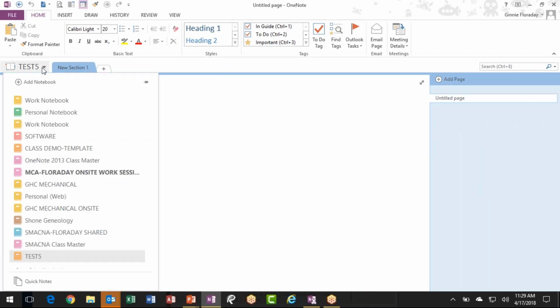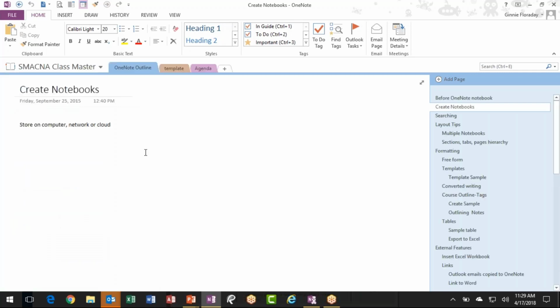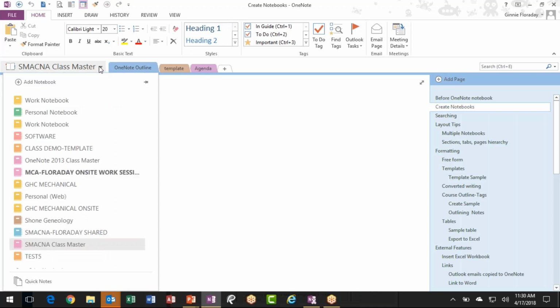So I'm going to switch out of here and go back into my SMACNA Class Master so that I can show you better examples. So first, let's talk about the hierarchy. Everybody can have an unlimited number of notebooks. As you can see, I have notebooks for individual clients. I have notebooks that are shared. This is a notebook when it's in bold that I work with the MCA, as many of you people know, and I probably have one down here for Lori too, for SMACNA, but that has been stored in the cloud.